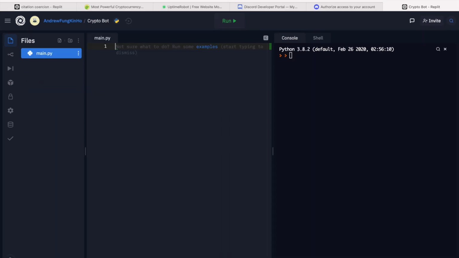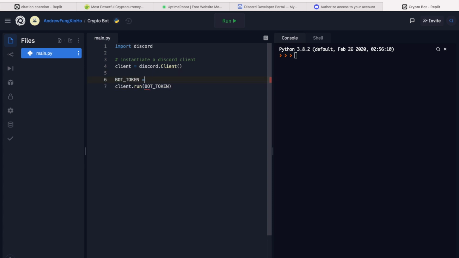Let's begin by importing the packages for this project. Let's import discord, and let's instantiate a Discord client, which we'll be using now. So client equals discord.Client, and we run this client by doing client.run, and we pass in the token of the bot. So let's do bot token, and I will paste in your bot token later on.